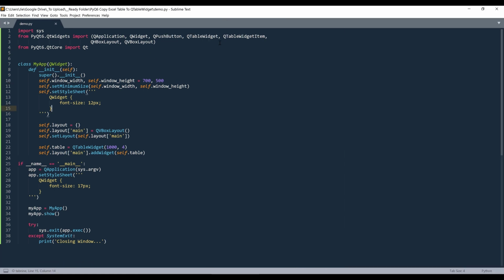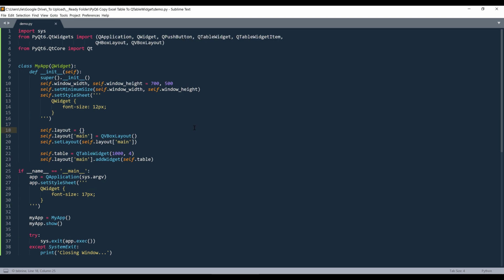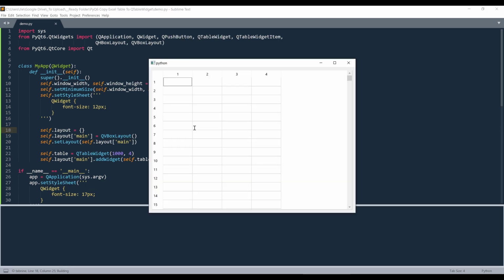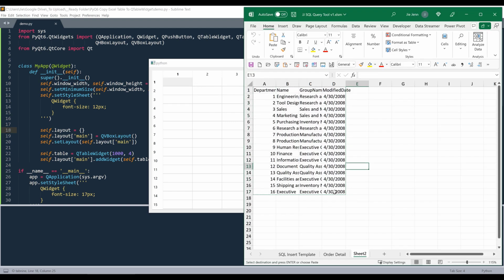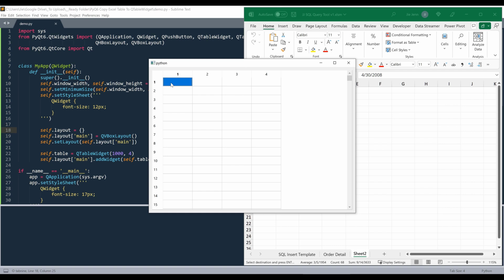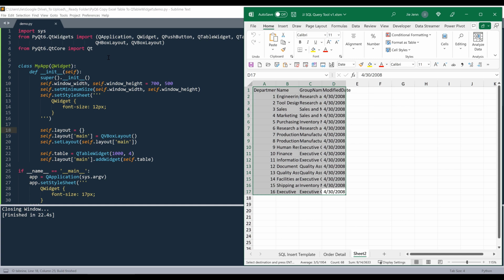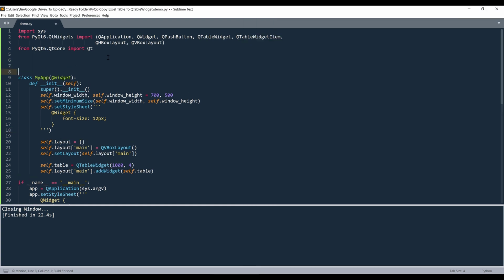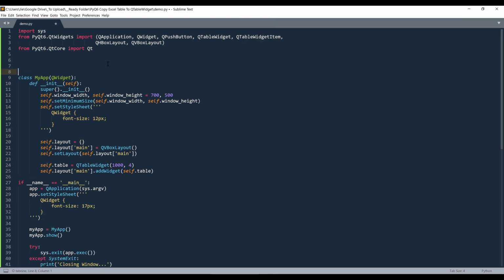In my demo script, I already pre-built the script to construct the application interface. If I try to do a Control V paste, notice that the application is not responding. That's because this is a brand new application where we still haven't implemented the copy-paste feature. All right, so here, let's do this.